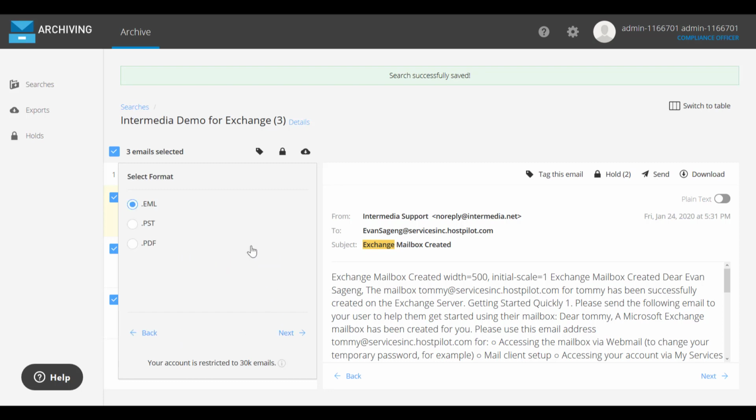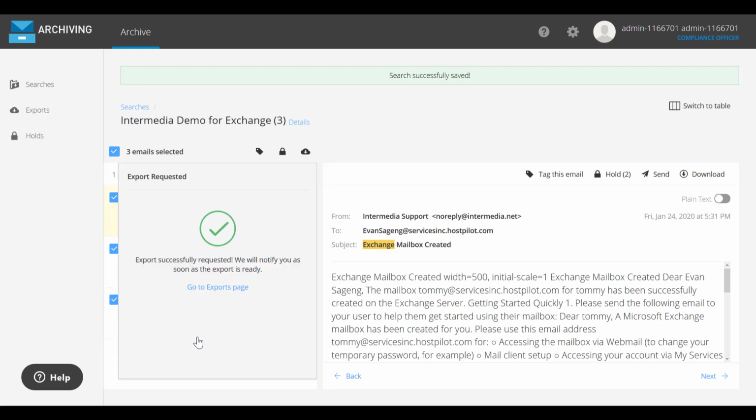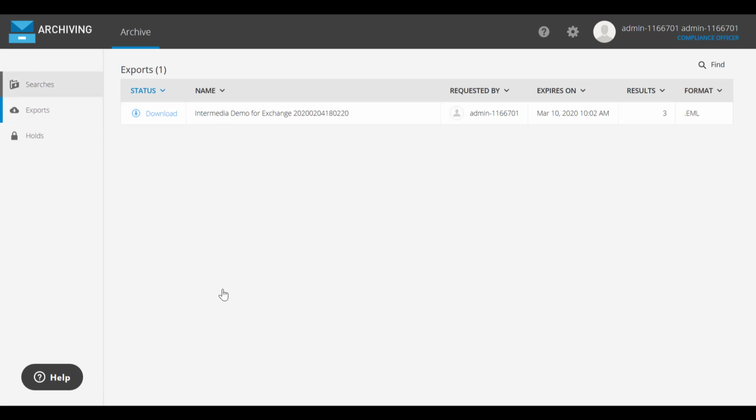I can choose which format I would like that exported in, EML, PST, PDF, and I can move forward with my export. I can name it, and I also get an email notification once it's complete. Request the export, and I can go review that export in the exports page. So by either clicking that button that I just did or hitting this option over here, I can see when it is complete. It looks to be complete, and I can download my results.